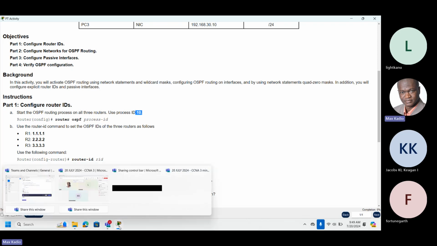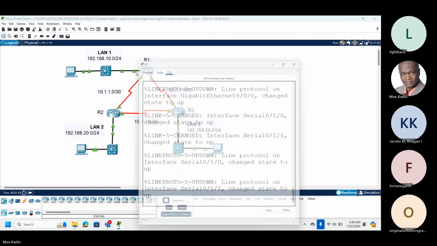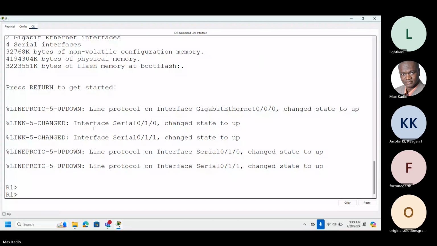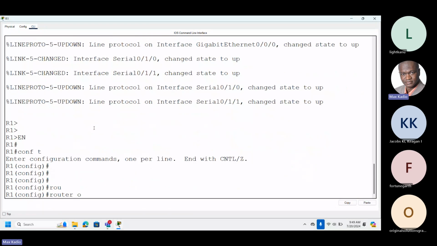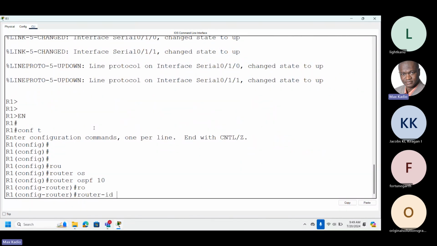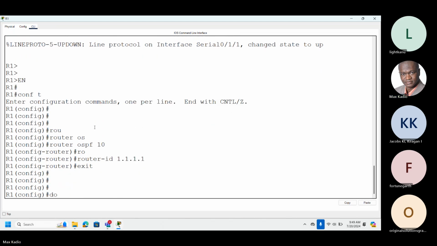So we go on each router and we do. Router 1, enable, conf t, router OSPF 10, router ID 1.1.1.1, exit, do copy run start.